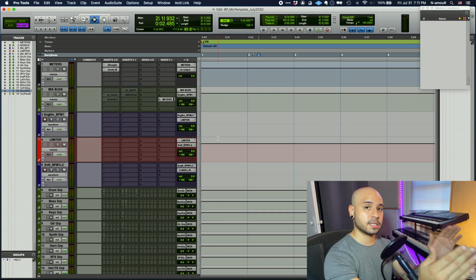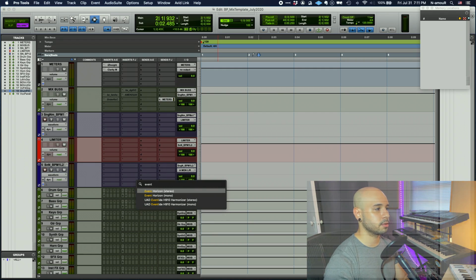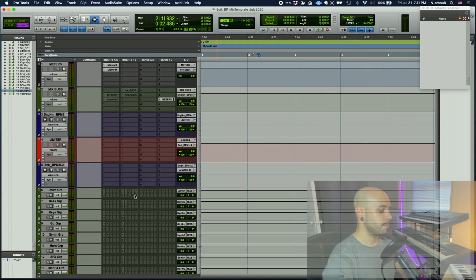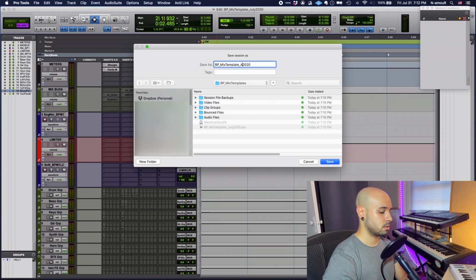So this is the version that I saved in Dropbox. Let's say a month from now, I think that I want to add a new plugin on my drums, right? Let's go ahead and add a new plugin on the drums. But instead of saving over July or just having one file called template, I can save as August.